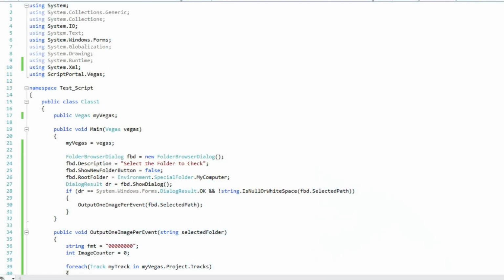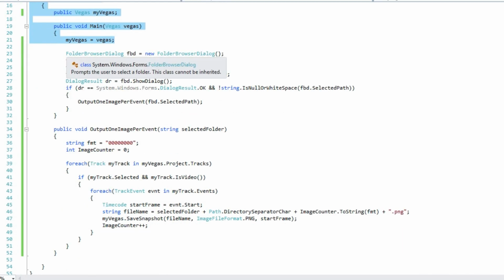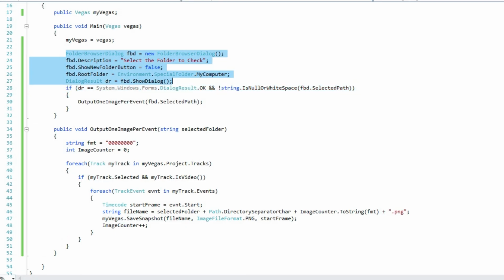Here we have our standard script. Everything down to my Vegas equals Vegas is basically the consistent stuff that we use in every script. Then we need to create a folder browser because we are going to ask where do we want to save these images. So we create a new folder browser. We just put a description here. Here, instead of the folder to check, we want to say to save the images. So we'll make that little change there.